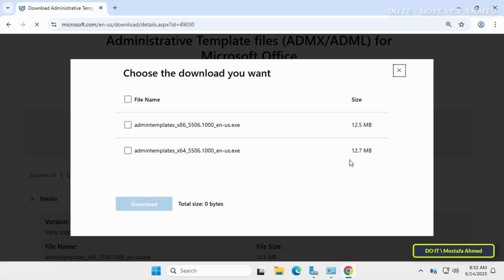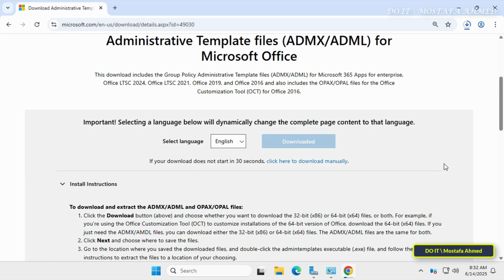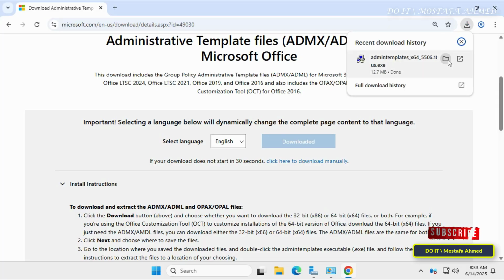Scroll down and select your language, and click Download. These are the administrative template files. Separate templates are available for the 32-bit and 64-bit versions of Office. Make sure you download the template that matches your version of Office. I'll select the 64-bit version and click Download. You'll usually get a compressed .zip file. Wait for the download to complete.